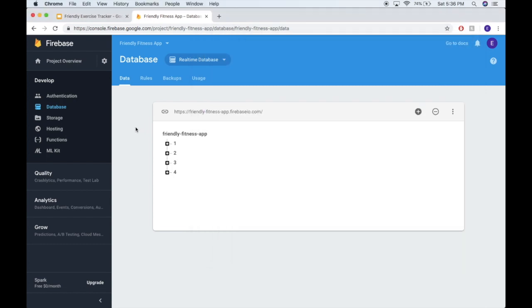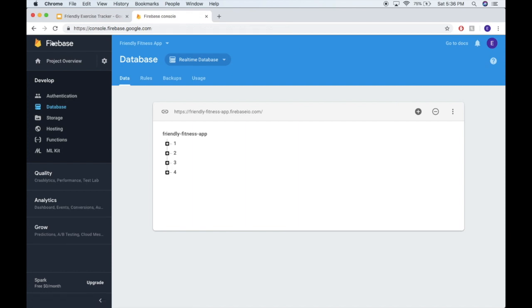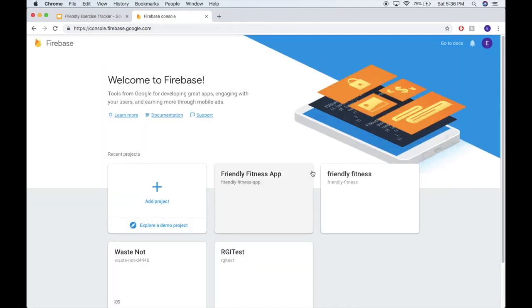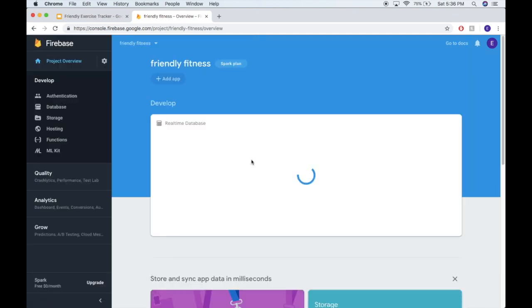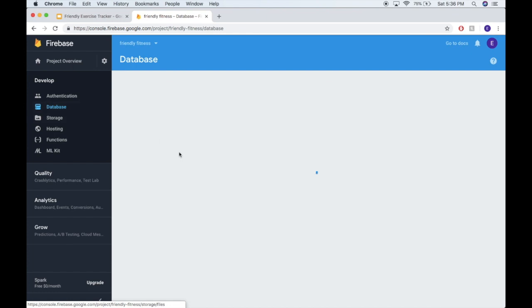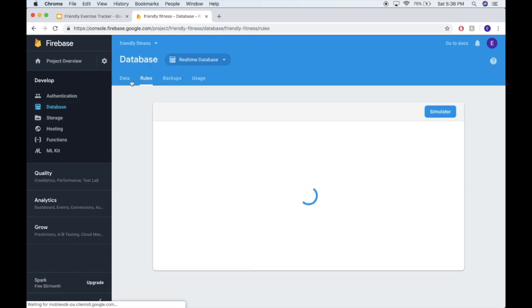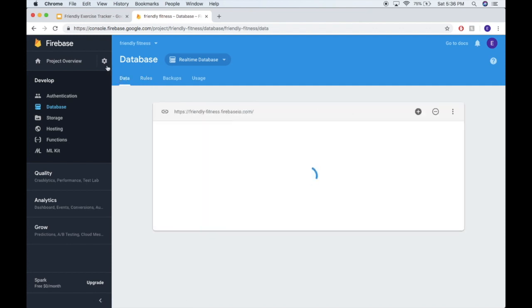Friendly Fitness App is the one that I use when I'm working on things behind the scenes. So my web API key was for this one, but it really should be for the one that I'm using for the video. I think that's what happened. Okay, this is the one I've been using for the video, I believe. Yep, I think this is right.